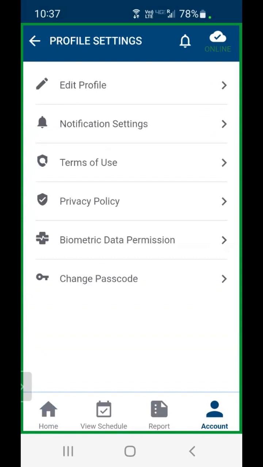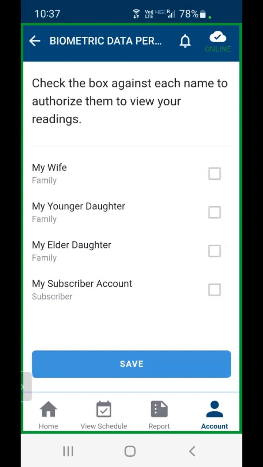Okay. Of course, the other two are terms of use and privacy policy, pretty standard things. But the other important thing I want to show you here is the biometric data permission, right? So these are the 4 personas I had set for my father to receive his data: my wife, my younger daughter, my elder daughter, and my subscriber account.